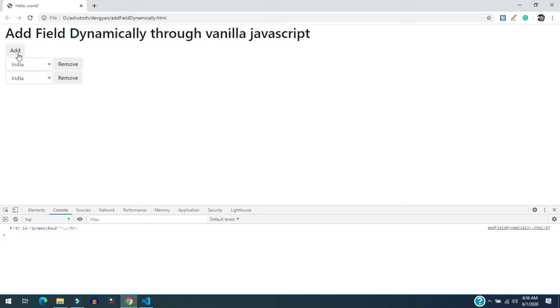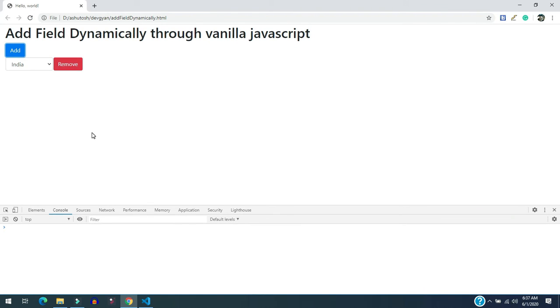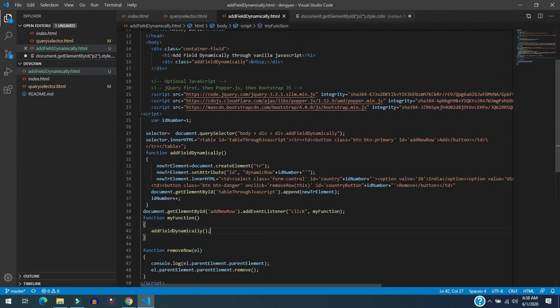Now we need to add some color to the buttons, so let's use some Bootstrap classes here. Now as you can see, we have styled the buttons: the remove button is here in red color, and add is in blue color. So now you can see that this functionality is working fine. Now we can look at the code and how it is working.